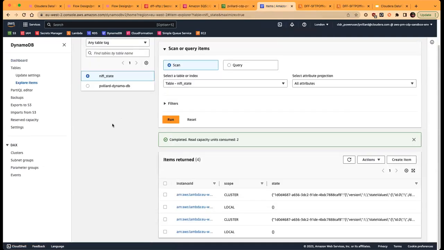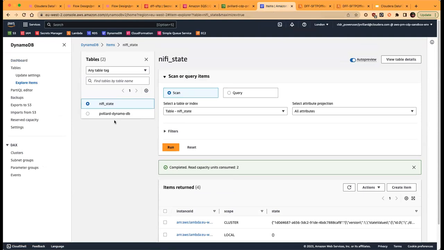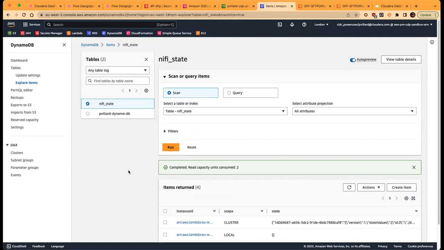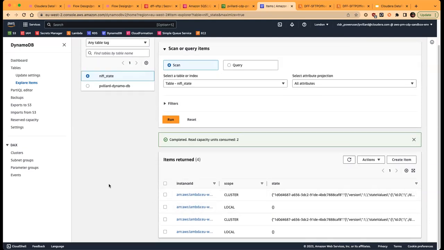Okay, here is my DynamoDB table that is keeping track of my NiFi state. This is something that is created automatically by the Lambda, assuming you are giving the right permission for the Lambda to create the state table. But you can also create the table in advance with the appropriate schema. And this table will be used by the Lambdas to store the state.